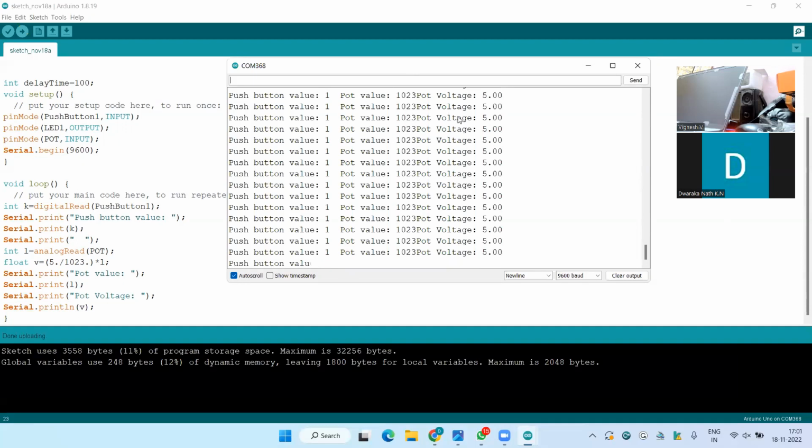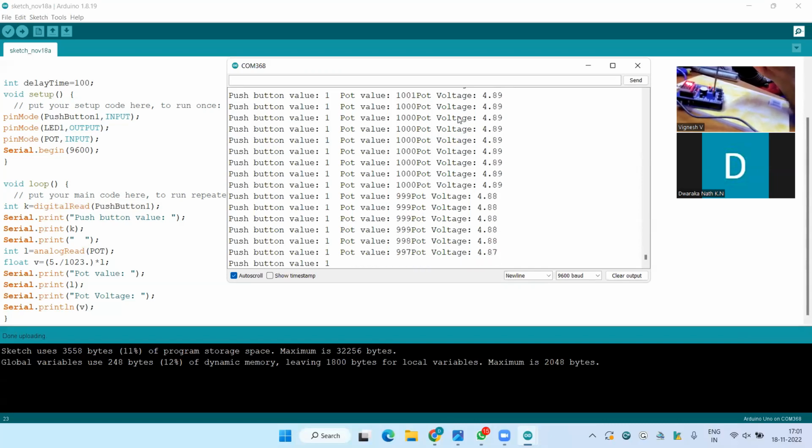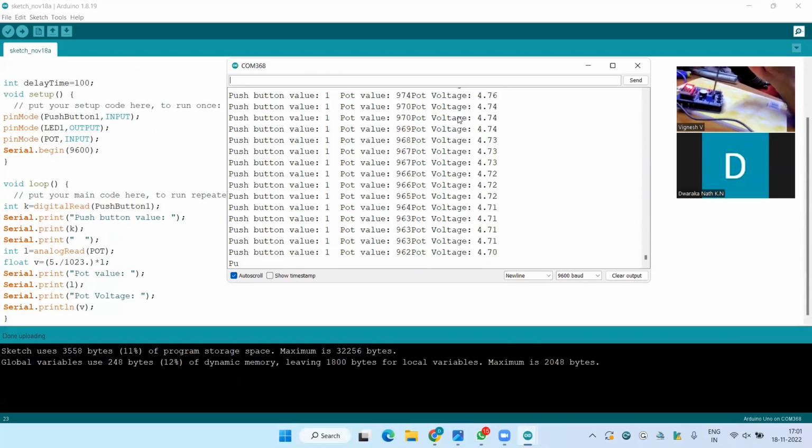Now you can see 1023 represents 5 volts. Now I will vary this one with the help of a screwdriver, and I'm reducing this pot voltage. Now see, pot voltage is reducing here. Based upon the value, your voltage is reducing. Okay. So this is the way we can read analog values. Okay. So you have learned analog input, how to give analog input with the help of a potentiometer.